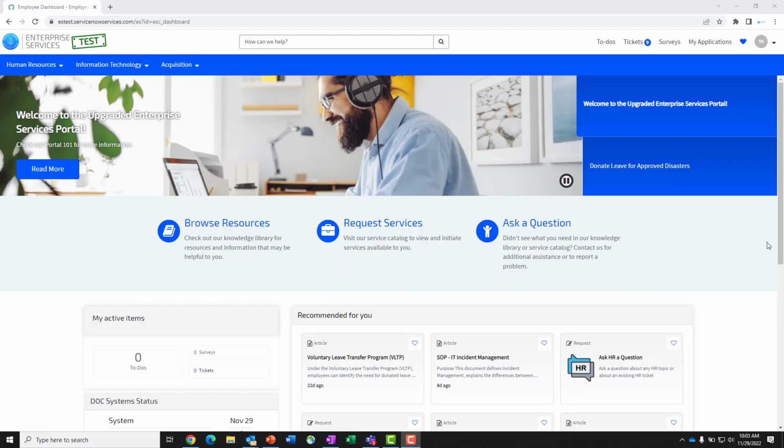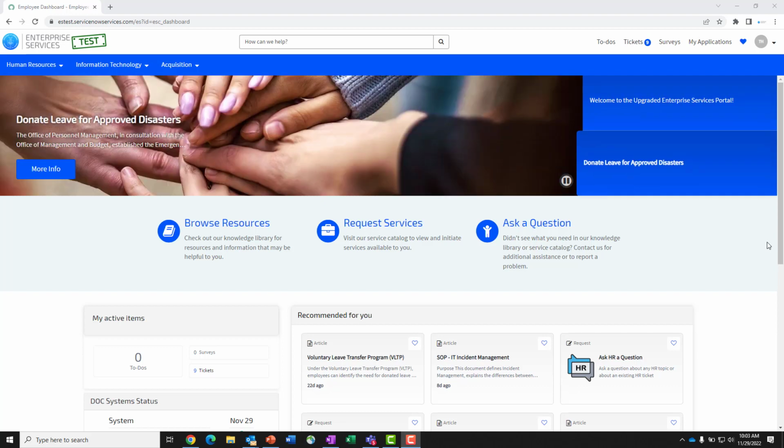Now we will transition to the Enterprise Services portal and demonstrate how to enroll, modify, or terminate FEHB. Welcome to the Enterprise Services portal. Today, we'll show the process of modifying FEHB as a result of a qualifying life event, a marriage. To get started, select Request Services on the service bar.